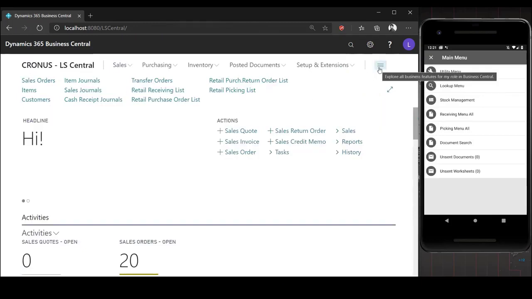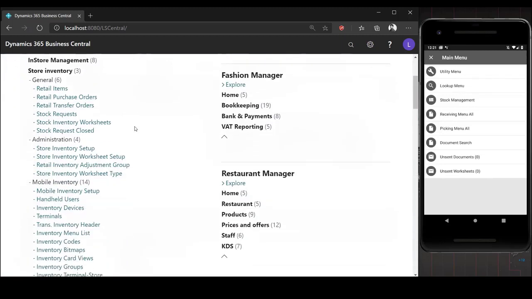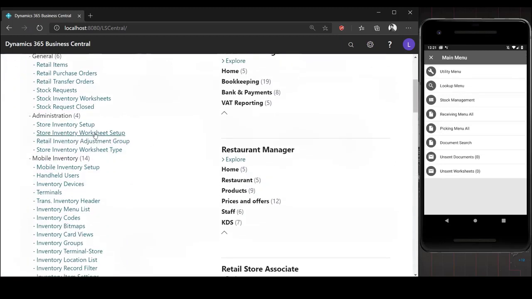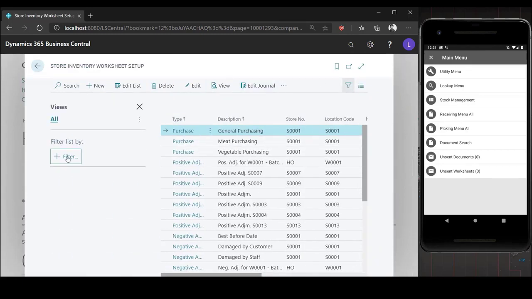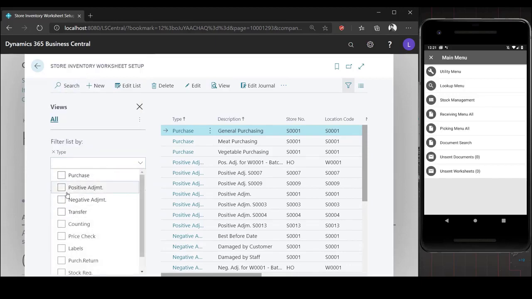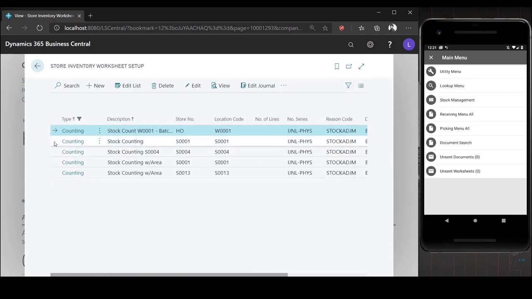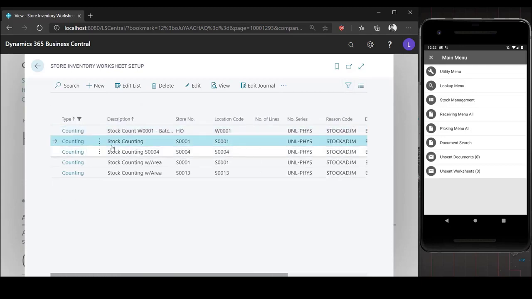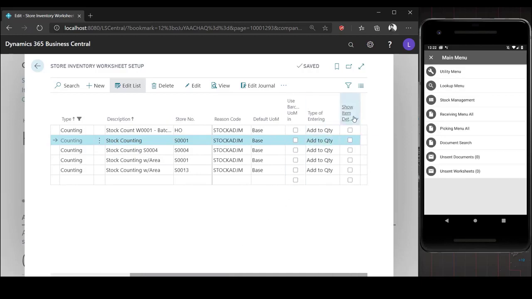Alright, so let's just jump back again to stock counting and open up the store inventory worksheet setup. Again, apply the filter and let's have a look at counting. Alright, again on the same stock counting worksheet, let's edit this. And we scroll all the way to the right. As we can see, there's a new feature here, show item details.